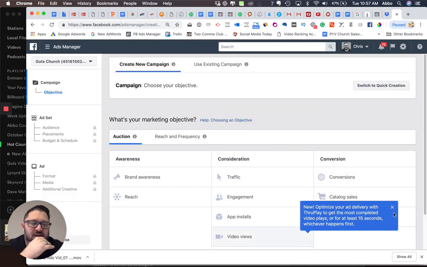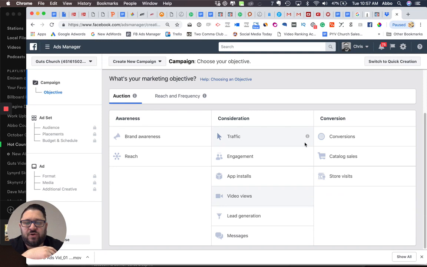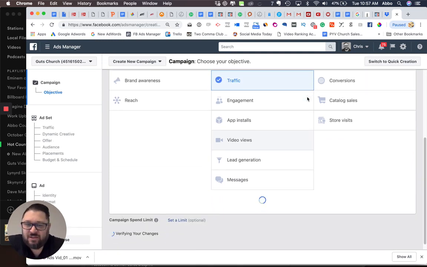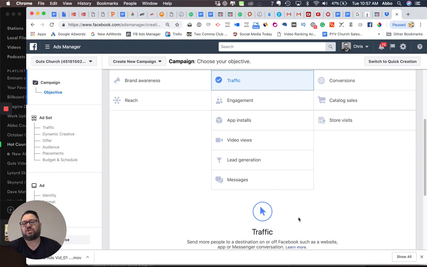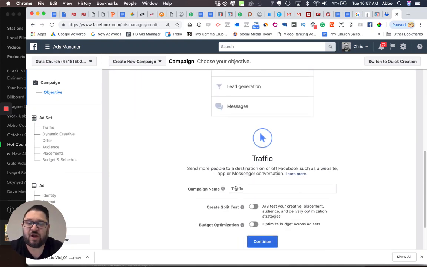So, all right, here's what you want to do. There's a lot of different options. Just trust me on this. You always want to choose a traffic ad. Because we want to send traffic, we don't want video views or reach or impressions or any of that crap. We want people to go to our website.